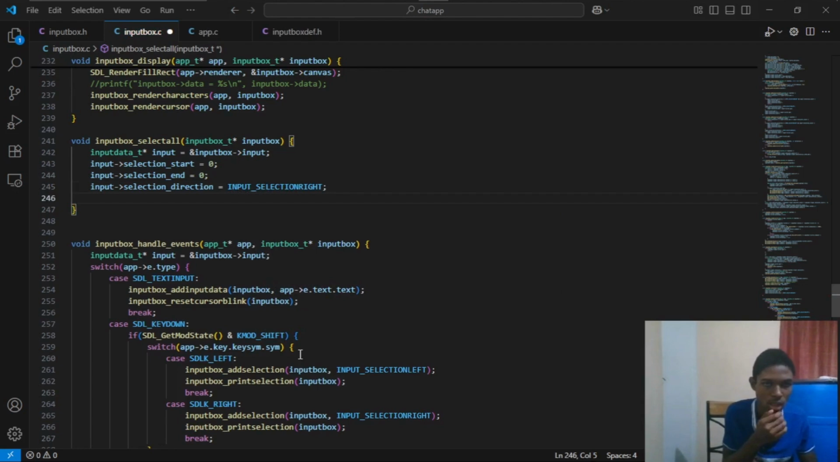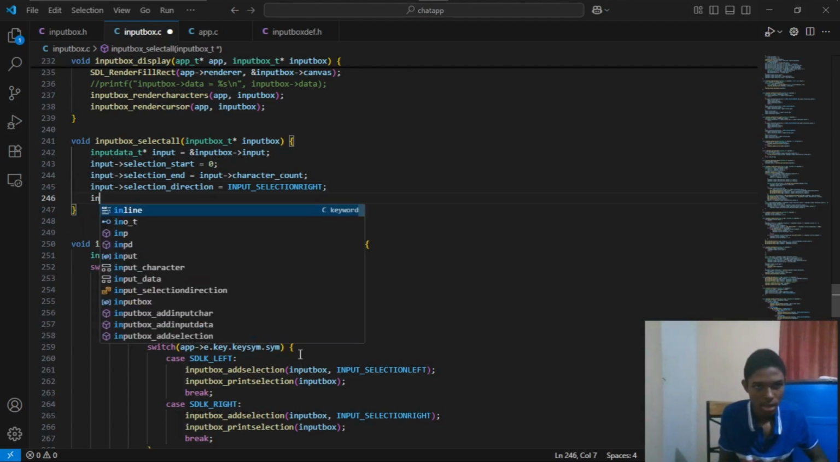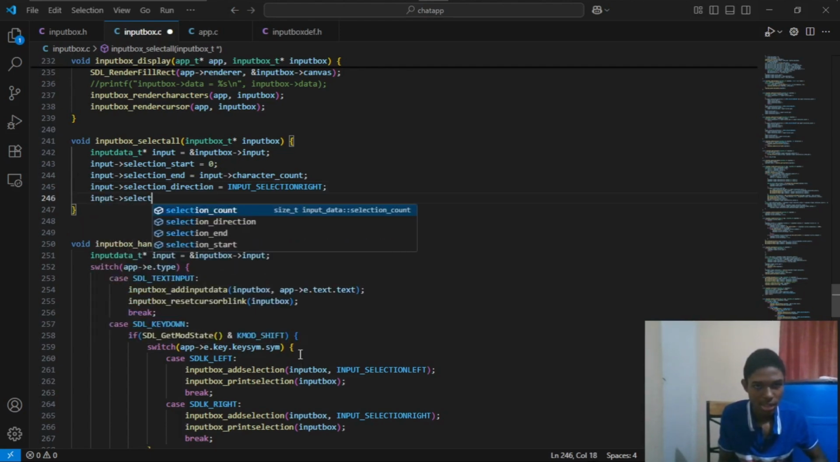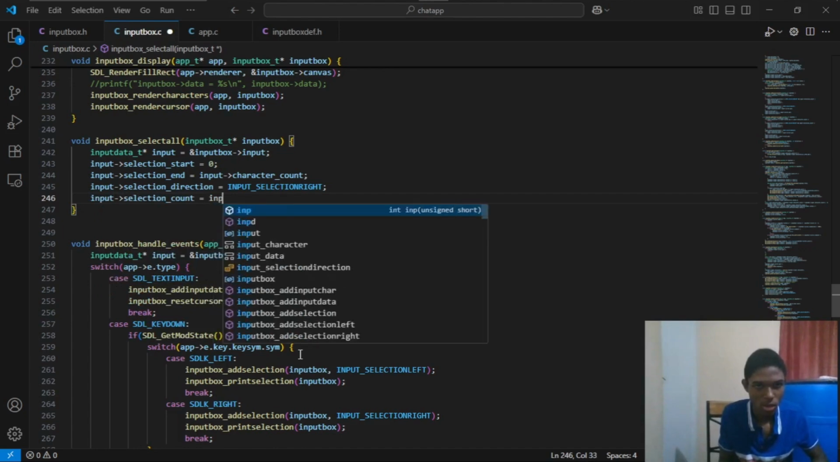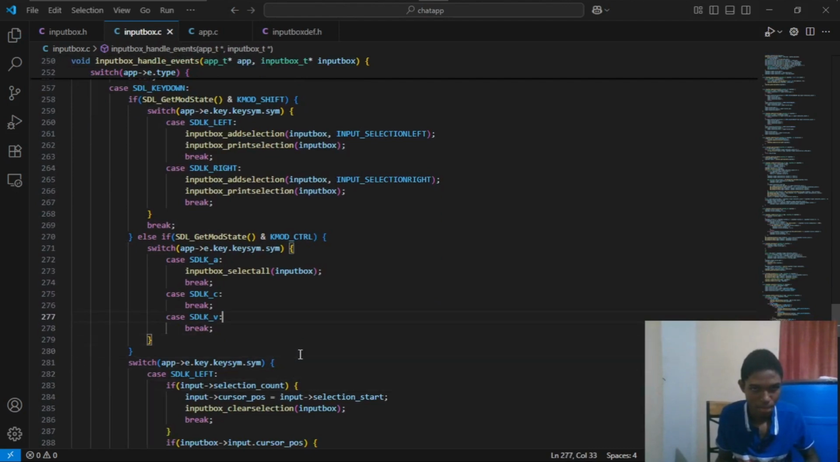We'll then say our selection end will be equal to our input character count. And then we'll set our input selection count equal to our input character count. And that should be our select all.